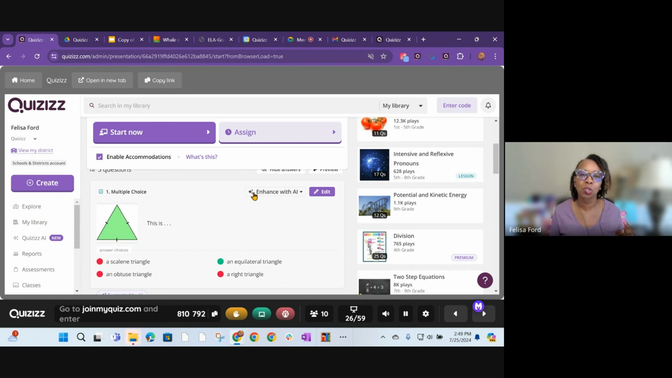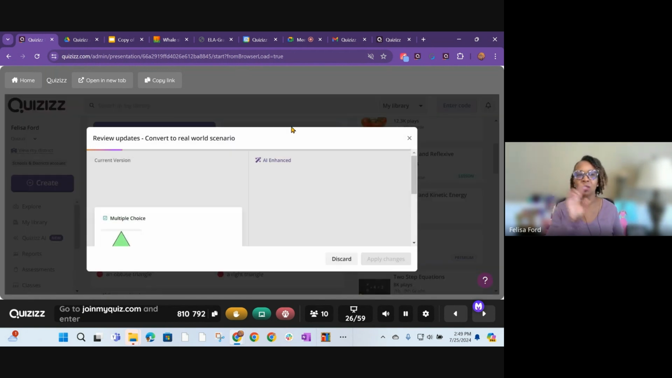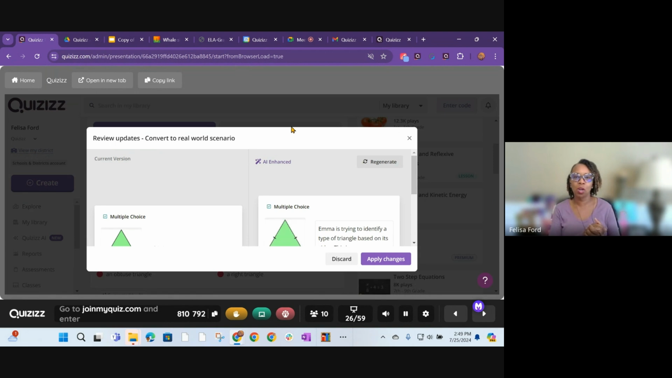This is a multiple choice question. I can have AI convert this question maybe to a real world scenario question. So I'm going to have it convert to a real world scenario. And this was just me converting one individual question.